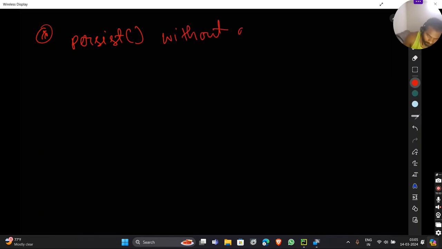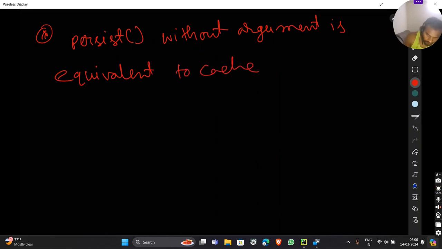One thing I want to write down here: persist. This is a very important thing. Persist without argument is equivalent to cache. Okay, you should remember this. If I don't pass any parameter inside this persist, it will be the same as cache.